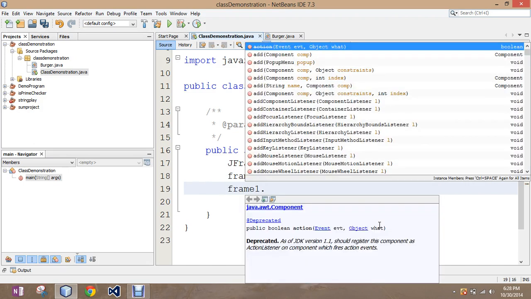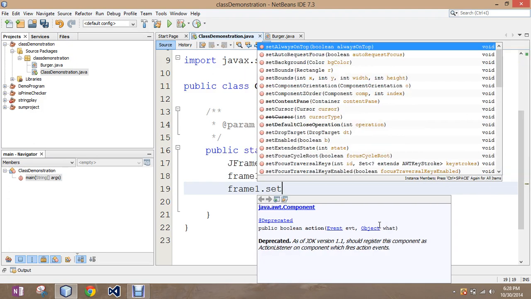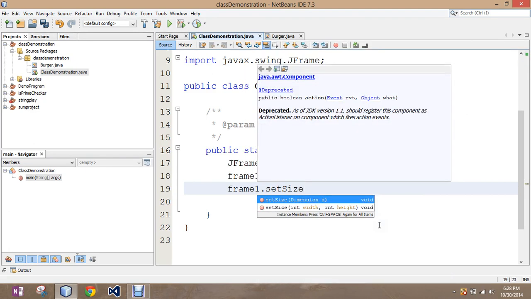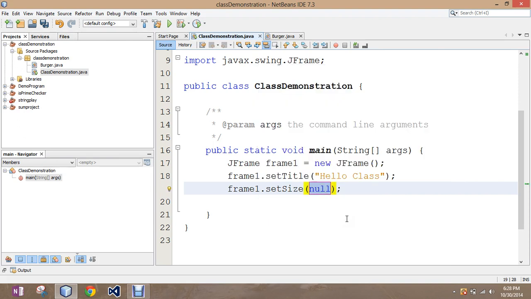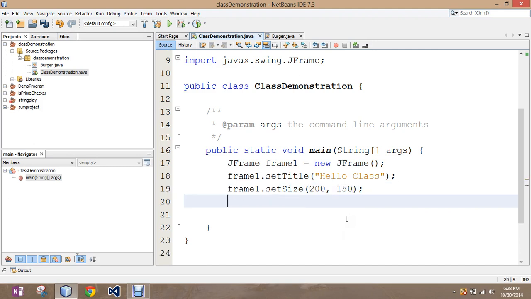Frame1 dot set size. Now, when I go to size, take a look here with me. It asks for the width first, then the height second, and this is measured in pixels. So we're going to do 200 by 150. So it's going to kind of look like a square, but not exactly.